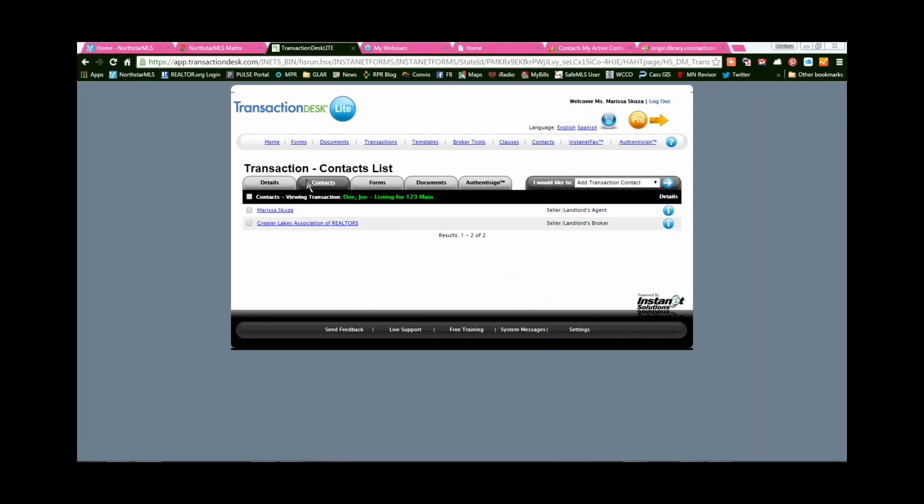Okay, the next thing I'm going to do is click on the gray contacts tab. Do note that there are options at the top of the page, but those are for the system as a whole, so you want to make sure that you're staying within your transaction by only clicking on the gray tabs below.